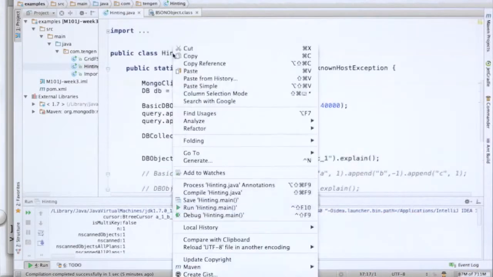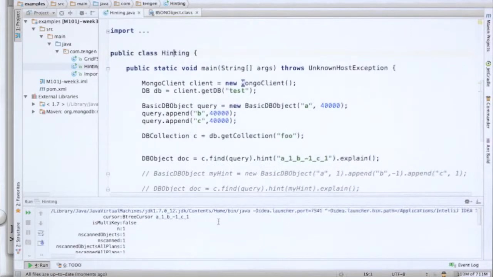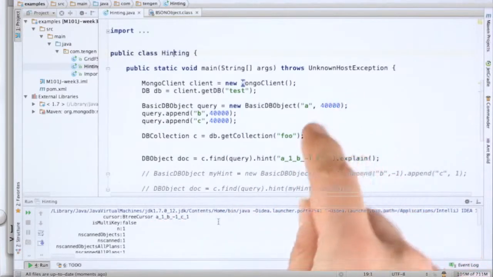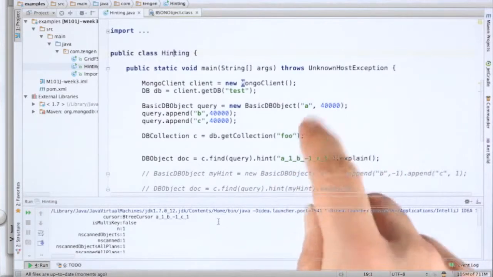So if I run that, let's see what I get. All right, and you can see that on the bottom here, a little hard to read, but it's using the index A_1_B_-1_C_1, the same one I specified. So that's one way to do it.